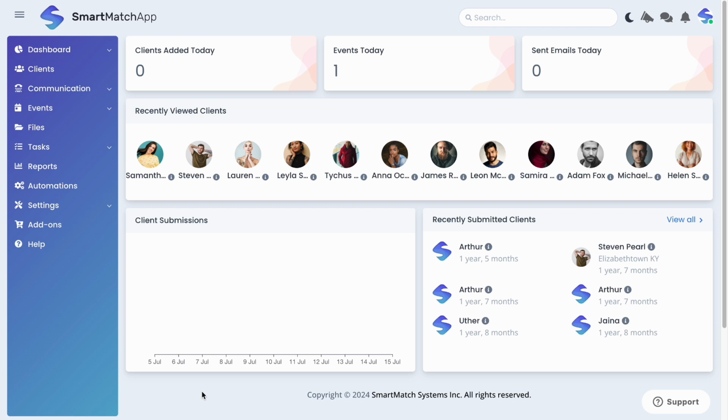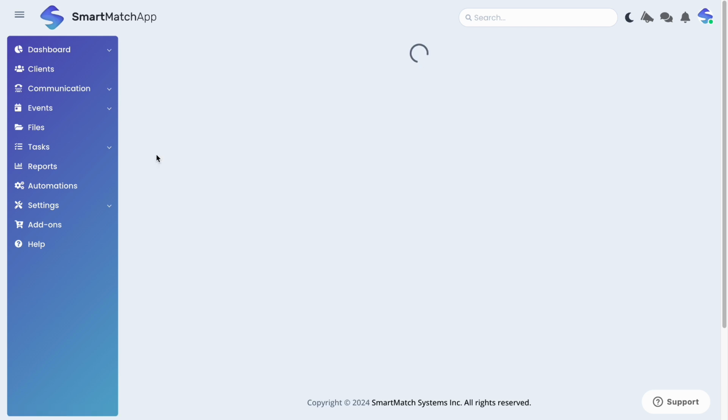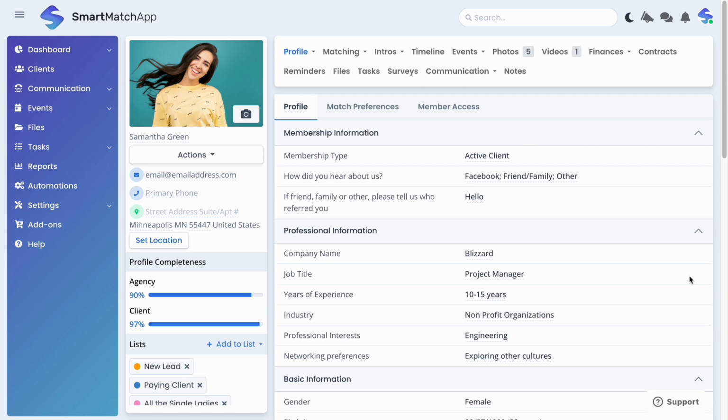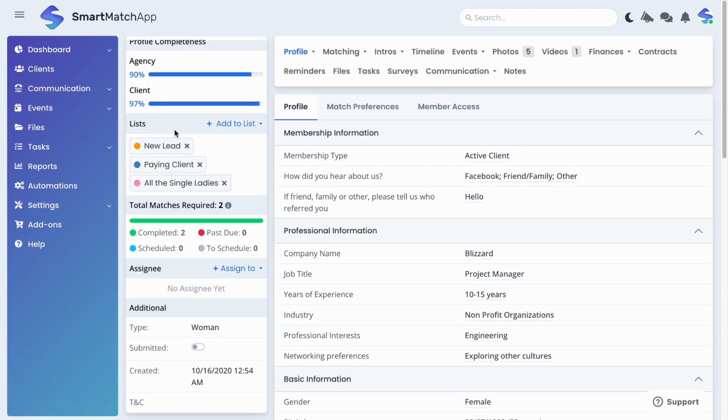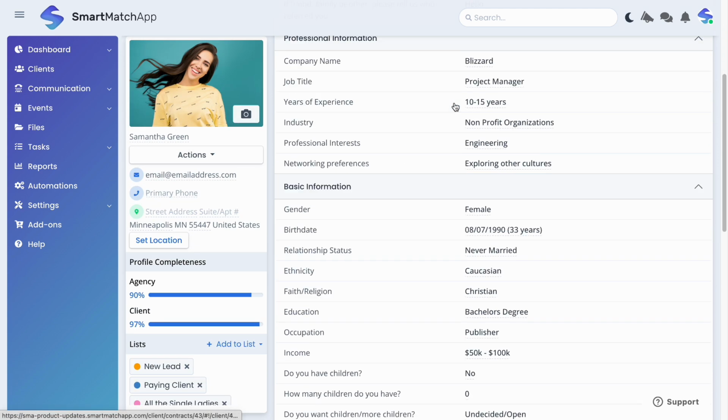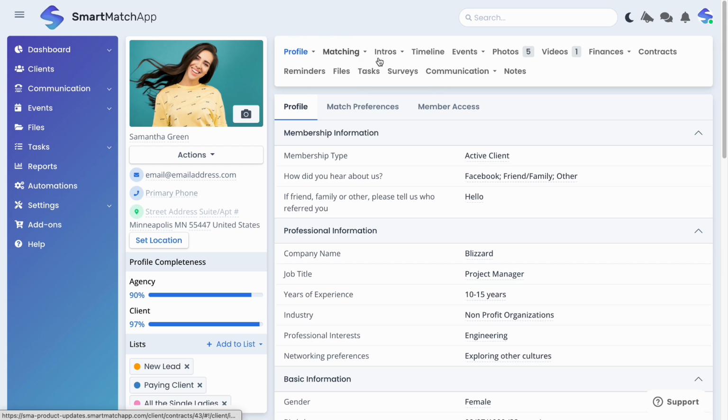Click on any profiles in your SmartMatch app CRM. This will then take you to the profile information of your client. Depending on how you arrange your menus, you'll be able to see every single piece of information for this particular individual. Now, let's dive in and take a closer look at these features.